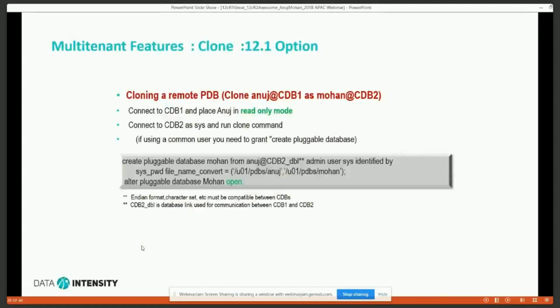With that being said, I'll introduce the first option, which was cloning. You have one pluggable database and you have to clone it to another. In this screen, I'm trying to tell you, if you have two container databases, CDB1 and CDB2, CDB1 has a pluggable database Anuj running, and you want to clone it as Mohan in CDB2. So what you'll do is connect to CDB1 and place your pluggable database Anuj in read-only mode. Then you connect to CDB2 as sysdba and run the clone command.